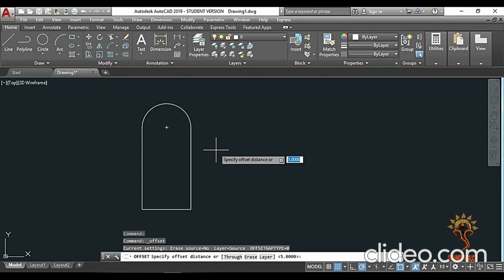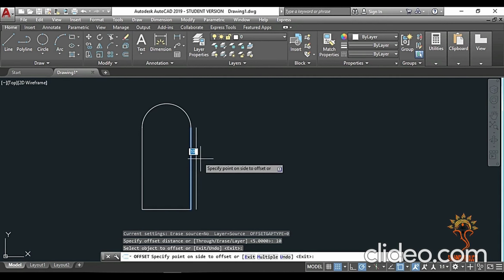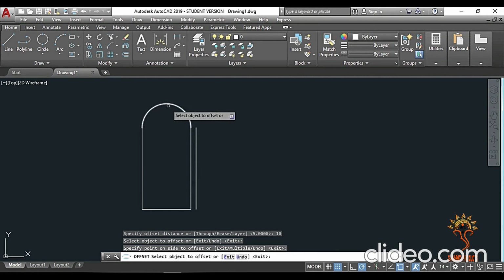Now when you select the object, you can see we can create a similar copy of the object at a particular distance, that is the offset distance. We can make the offset of the object in any direction that we want, as you can see from the video. Now when you complete the offset command, see on the command line it is again asking to select the next object for the offset.